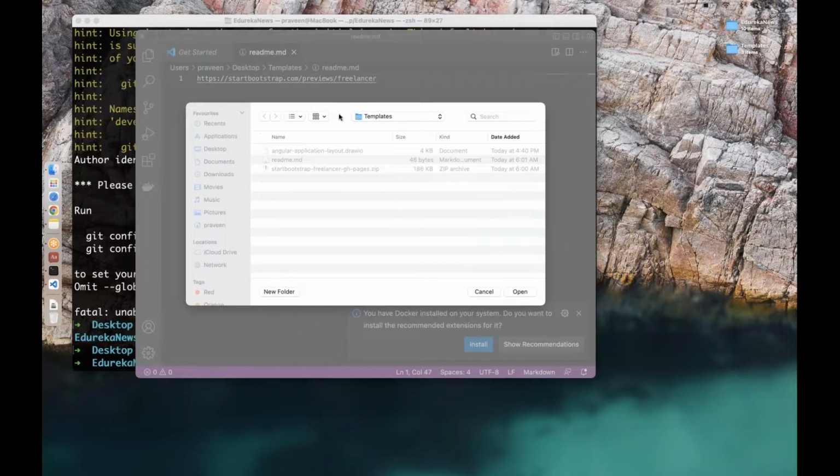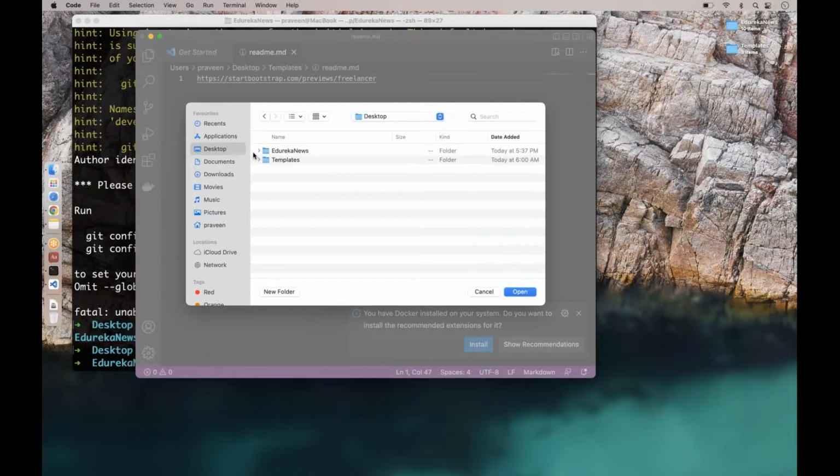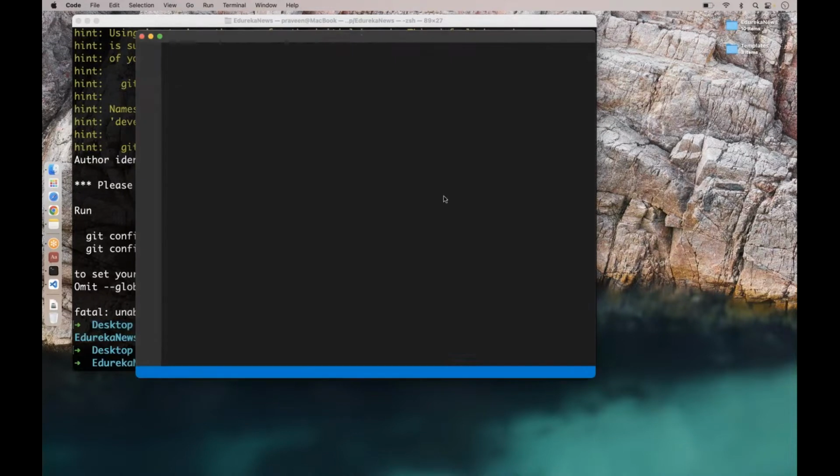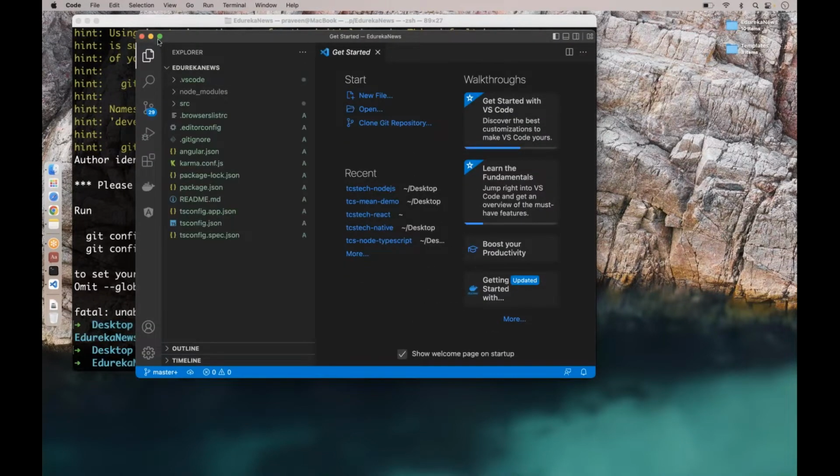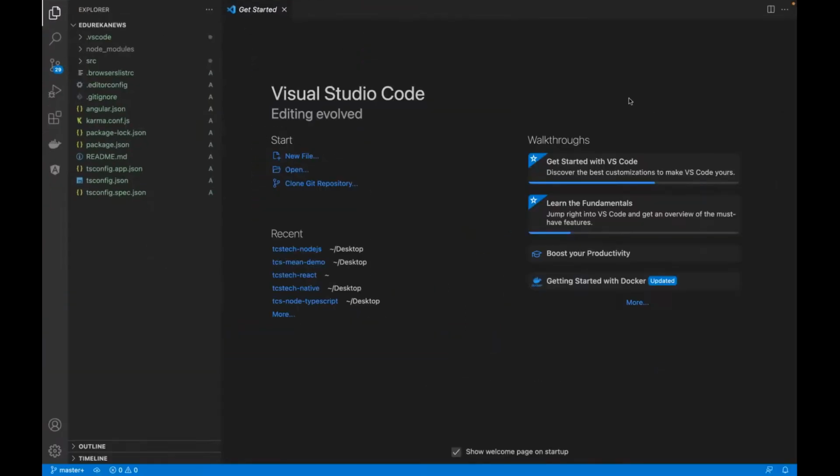And you will go to the place where you have kept your folder. So in my case, I've kept the project folder on desktop. So I have this Edureka news folder. We'll go into it and open this project. Okay, so this is the whole project which is created by the Angular CLI for us.